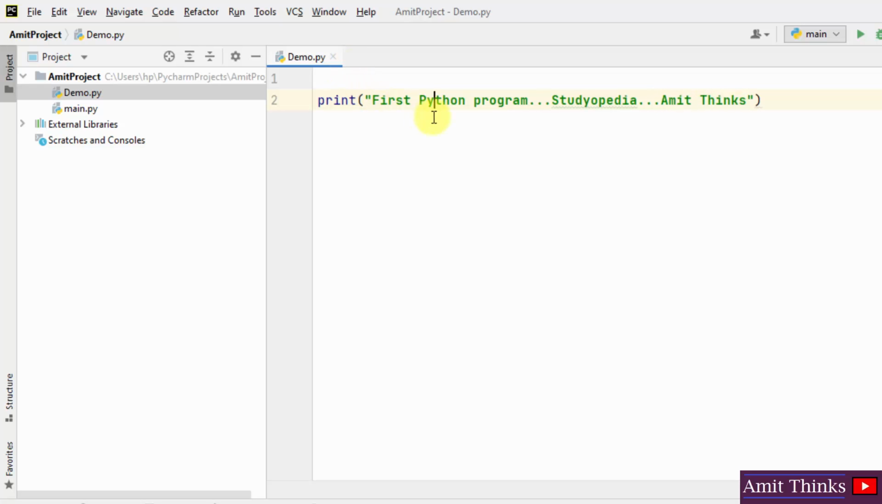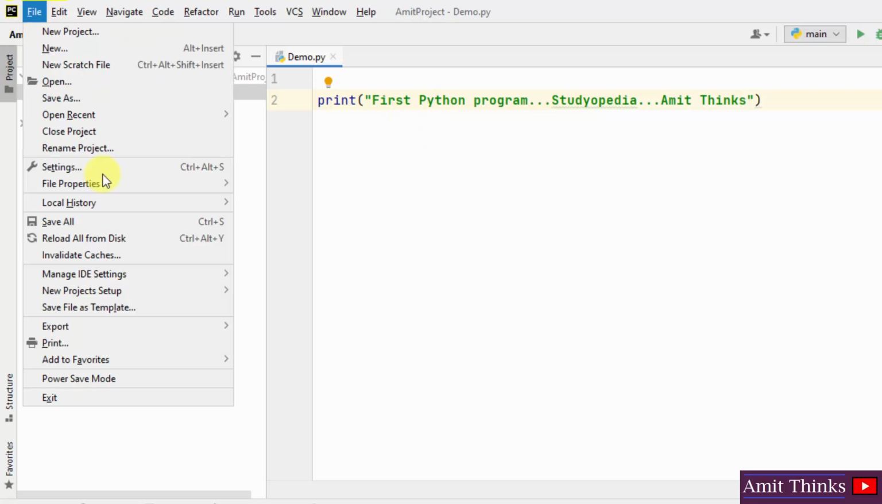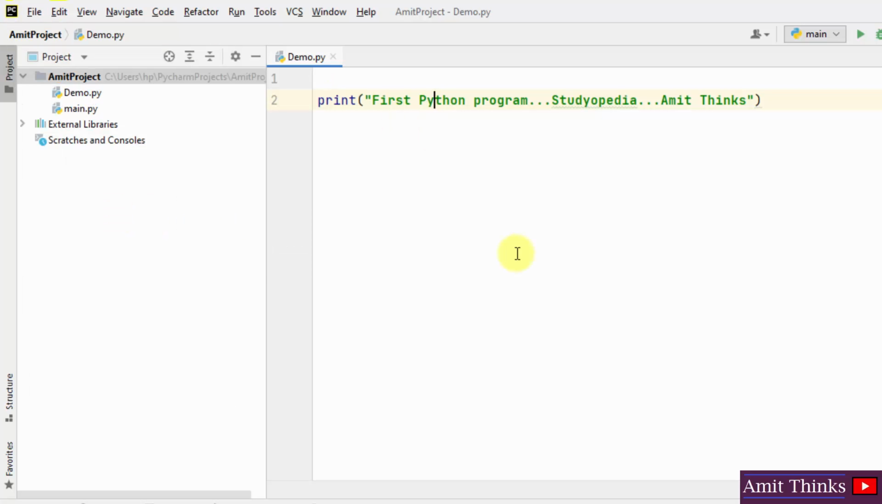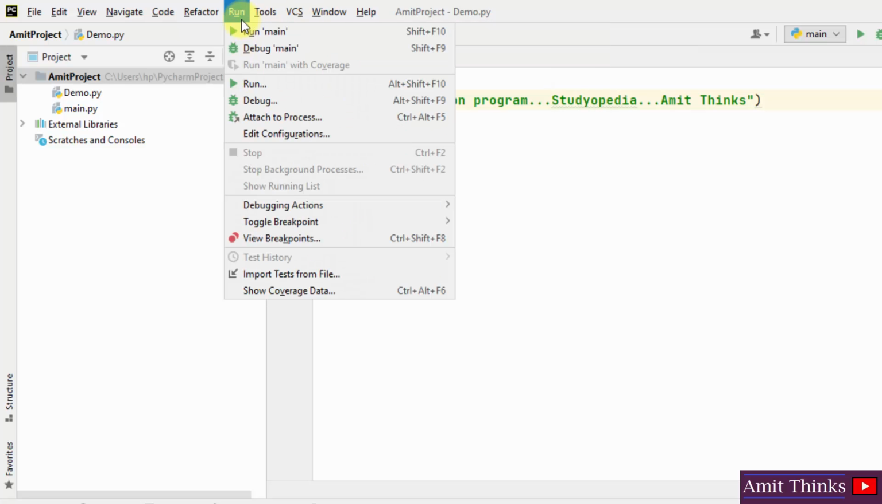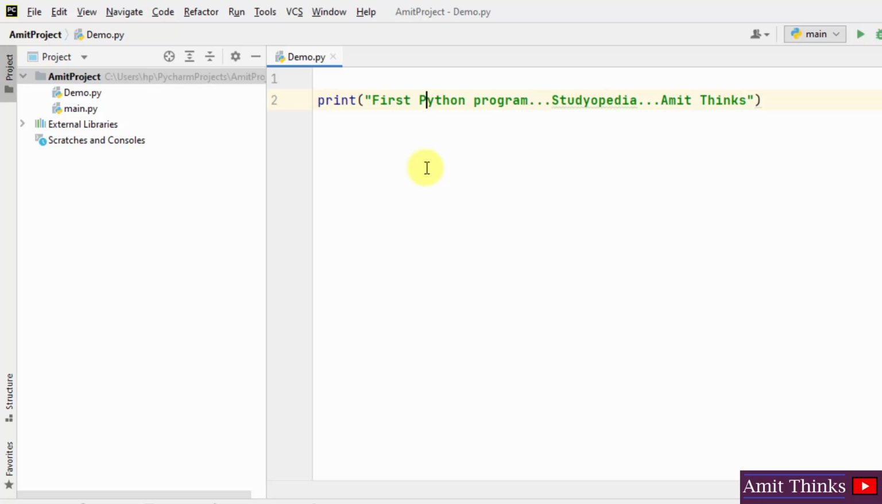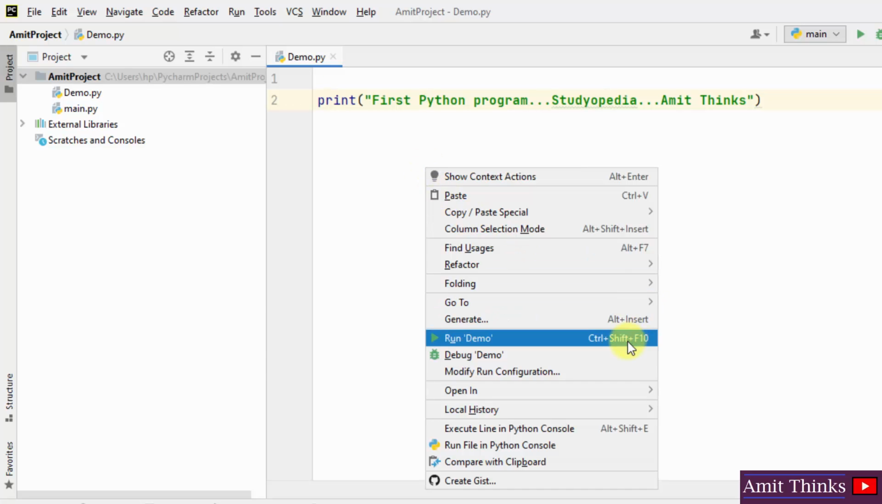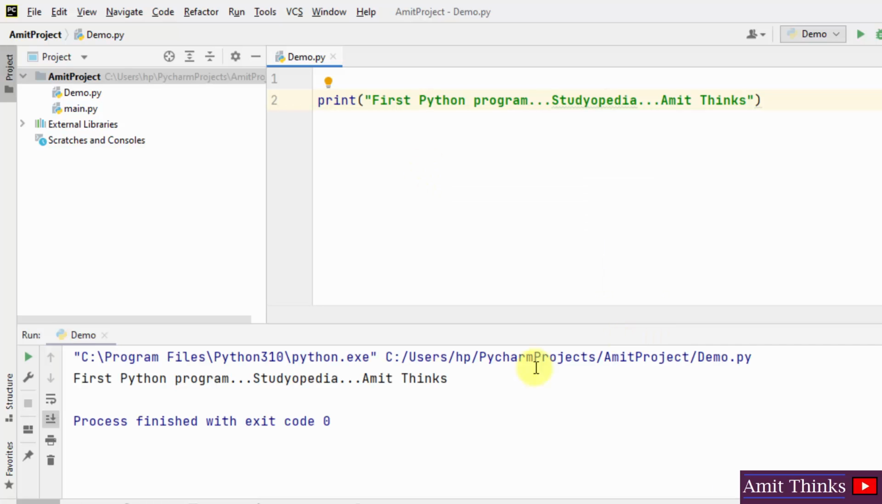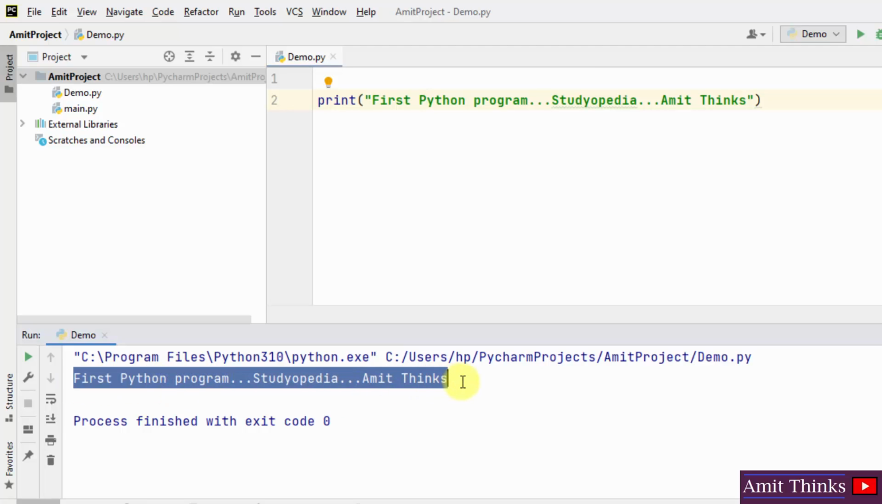Okay. Now directly you can go to file and save all. Click on run and click on run. And you can directly click run here, or what I prefer is just right click here and click on run demo. And here it is, we have printed first Python program, studiopedia Amit Thinks, you can see. So we have successfully connected our Python with PyCharm.